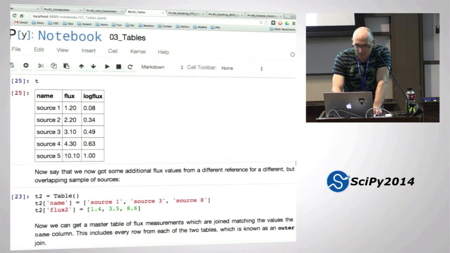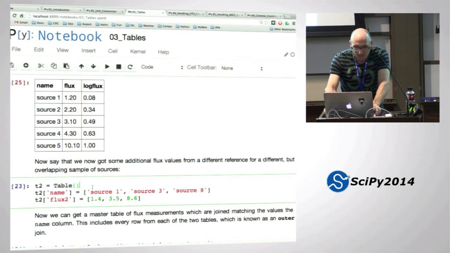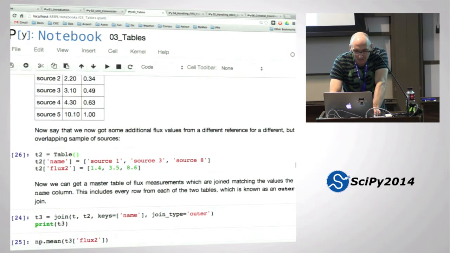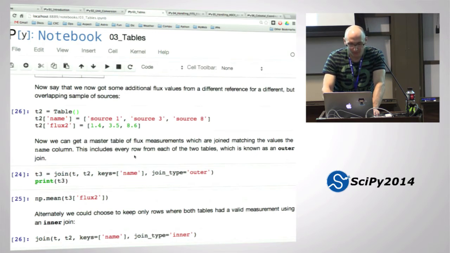Now what I want to do is imagine that you have another table which has additional flux values from a different reference, but maybe for some of those sources overlapping. So we have a new table there. And what I want to do is make a master table of flux measurements which are joined and matching the values joined based on this name value. So this includes every row from each of the tables, and this is called an outer join.